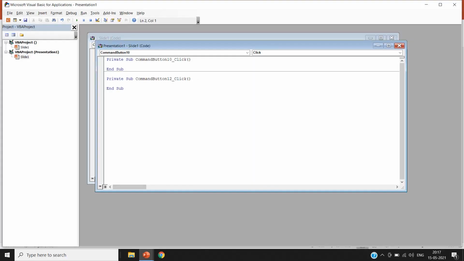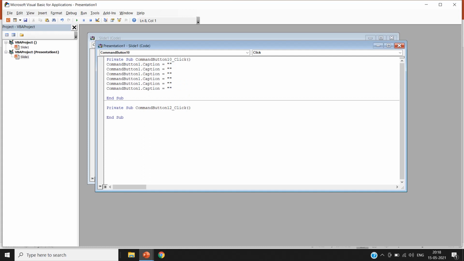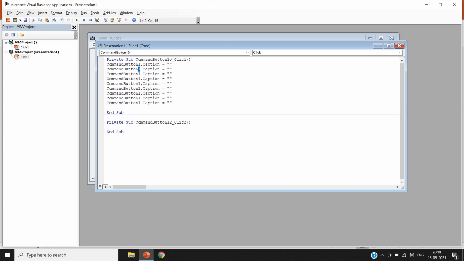Now click on the reset button. You will come to our coding part. Just copy that first line, command button, and paste it there. Write CommandButton1.Caption is equal to nil. Again copy it and paste it 9 times and write caption for button 1, 2, 3, 4, 5, 6, 7, 8, 9. When we click on the reset button, all the captions should clear.